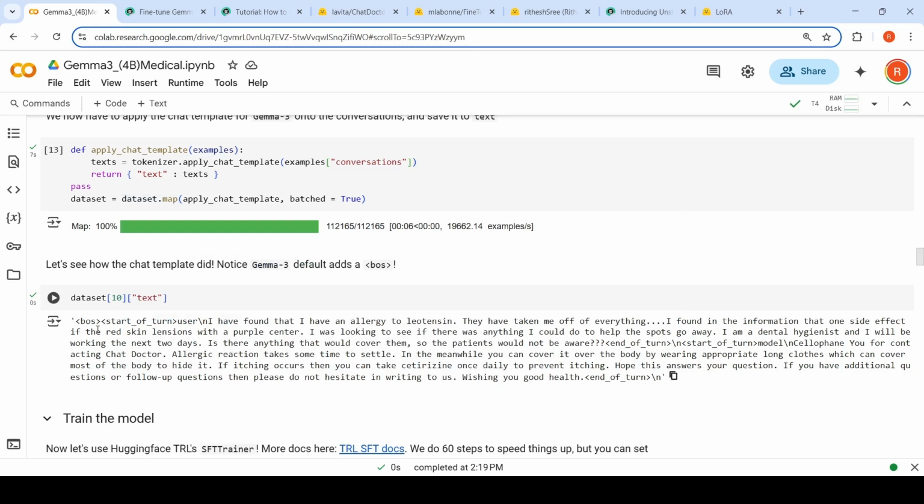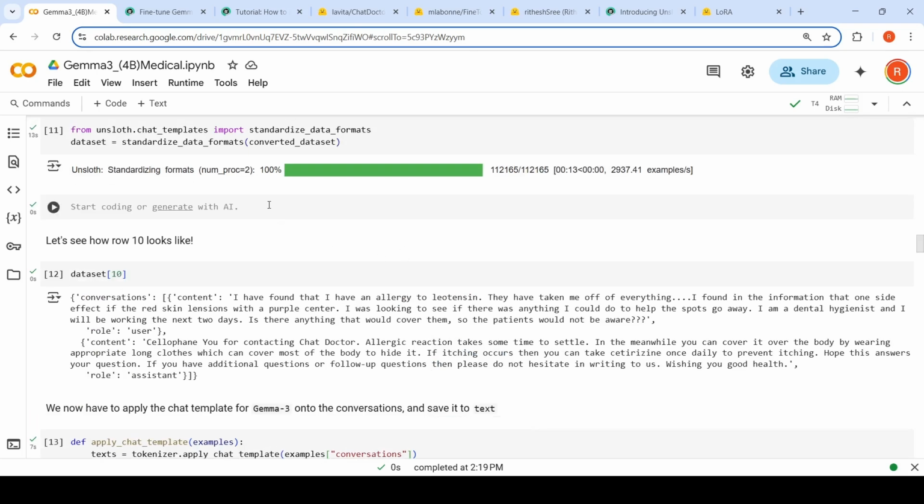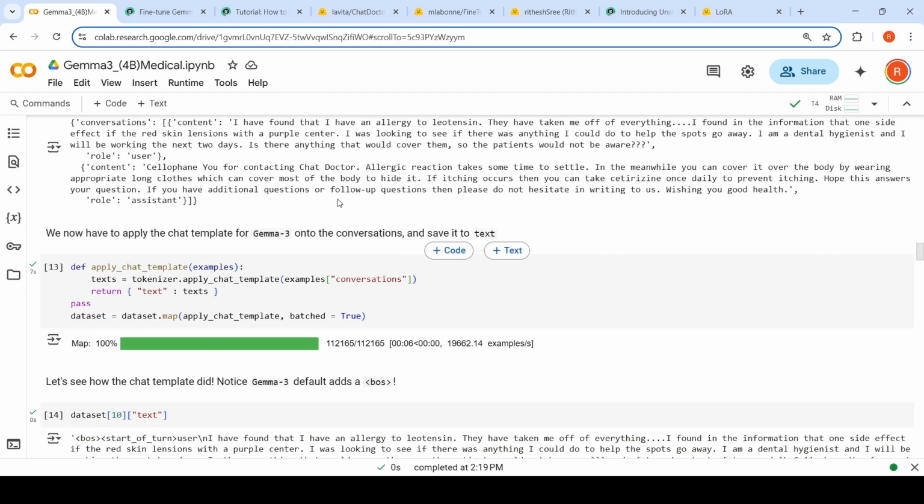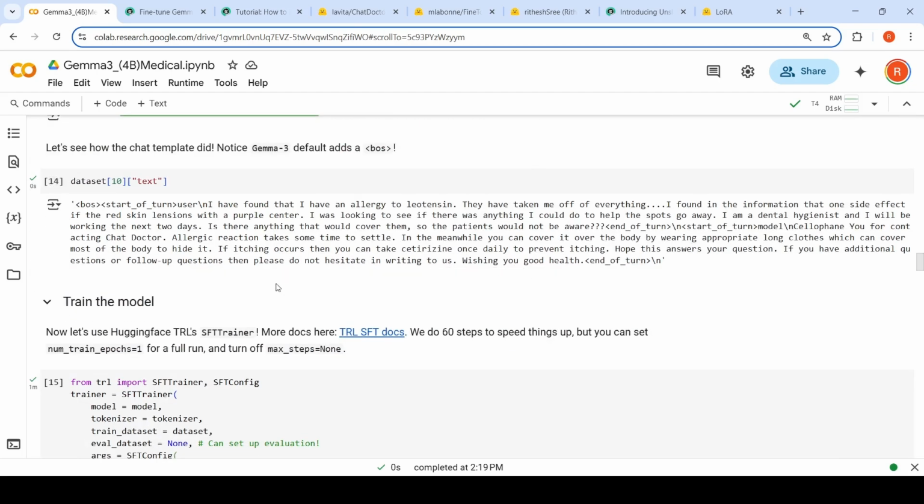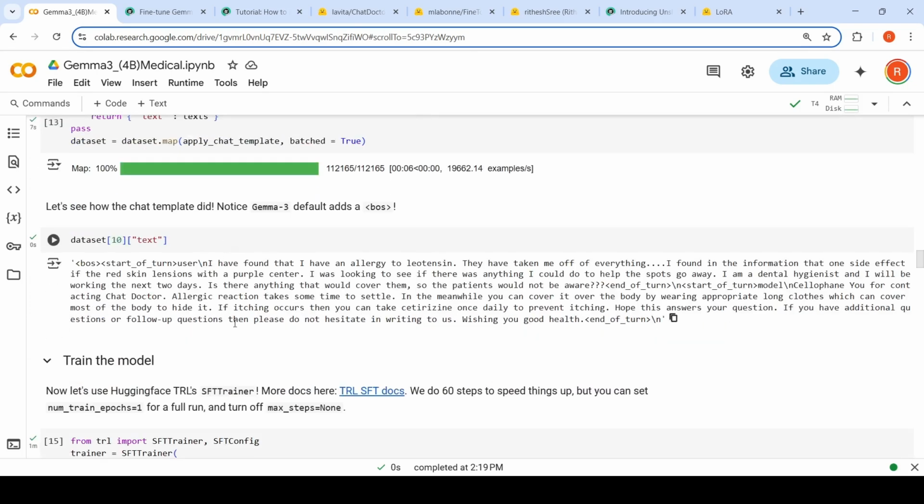You are adding this BOS tag, start of turn user, the user question comes in over here, then start of turn model, and here is the answer for this particular question. So apply chat template will do this. The standardize method is just for standardizing the format, the correct format for fine-tuning purposes. It's an inbuilt method from Unsloth. This is how the data looks after applying the chat template. Now we have our data ready for training.